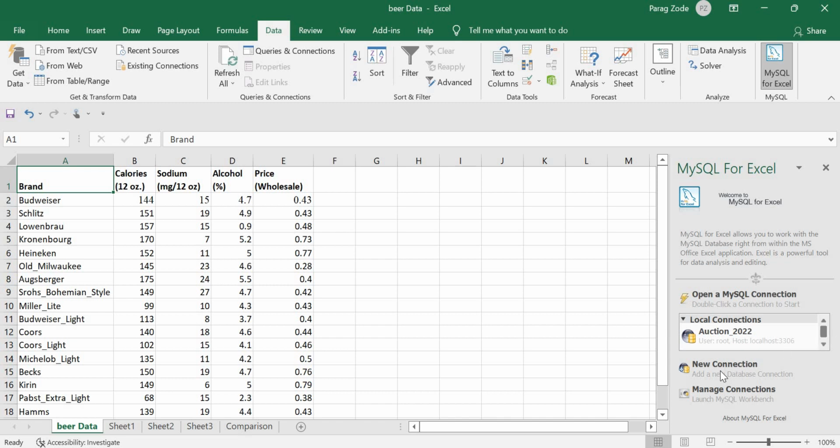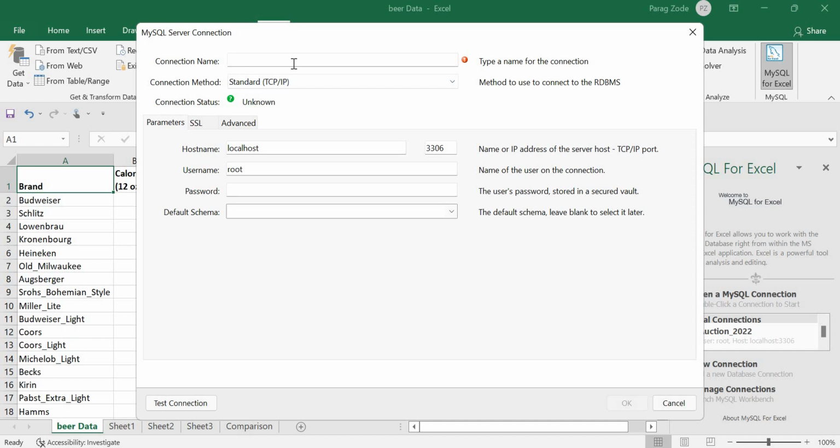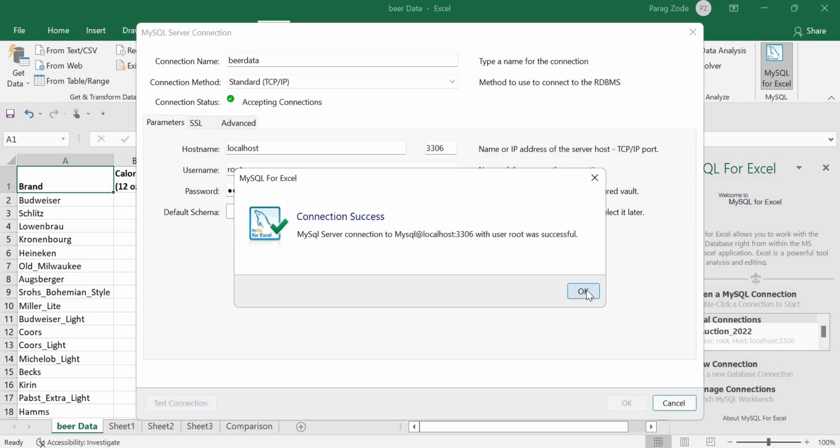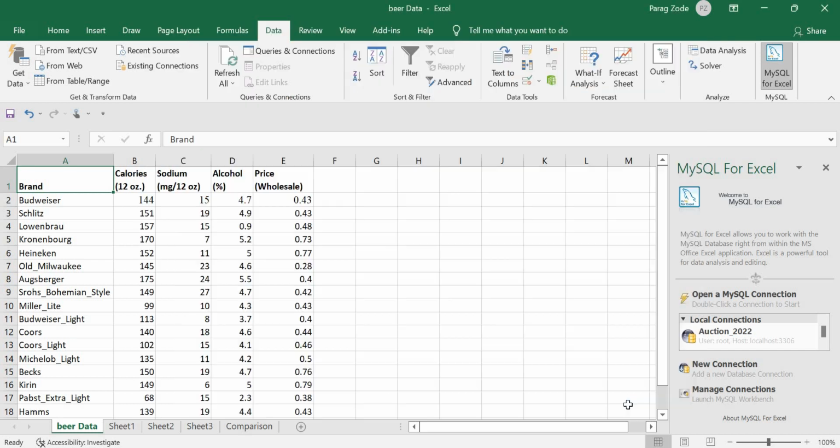So here what we are going to do is that we are going to create a new connection, and the connection name will be beer data, and you'll have to type a password as per your convenience. Press OK. You can even test the connection. So the connection success. So then OK. So you have created a new connection on beer data.